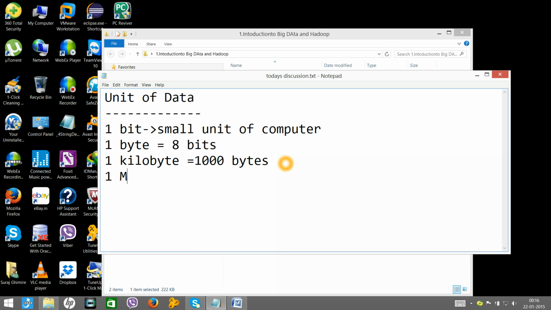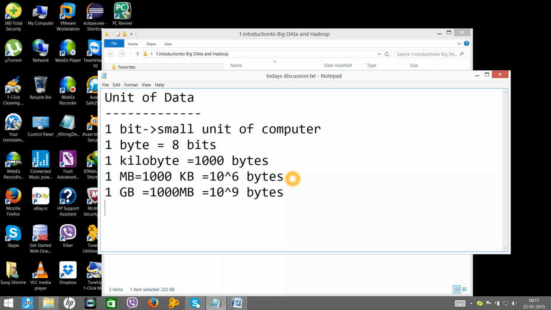Again, above kilobyte we have megabyte, which is equal to 1000 kilobytes, which is equivalent to 10 to the power 6 bytes. Again we have 1 GB, which is equivalent to 1000 megabytes, which is equivalent to 10 to the power 9 bytes. Again we have 1 terabyte, which is 1000 GB, 10 to the power 12 bytes. Again we have petabytes.